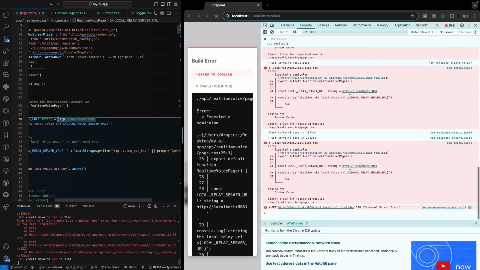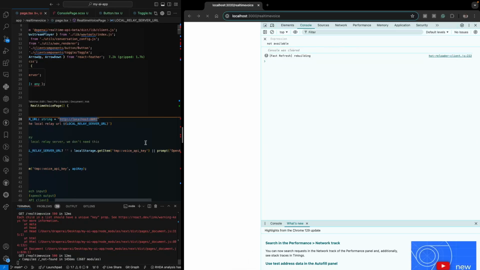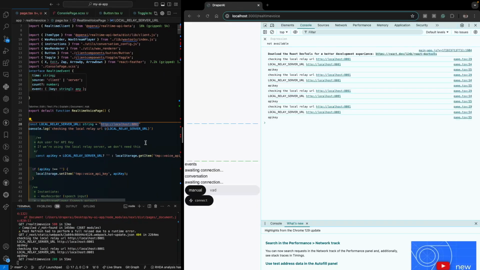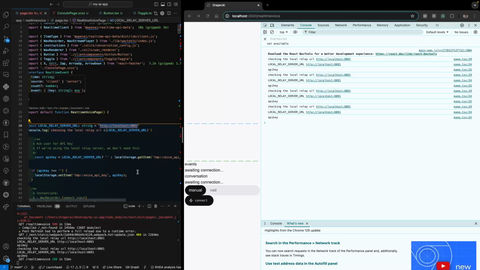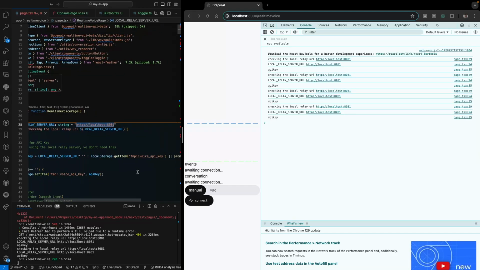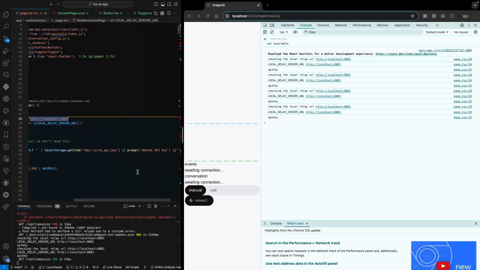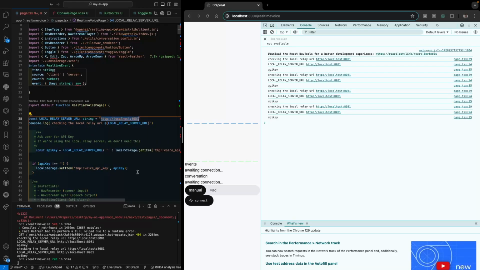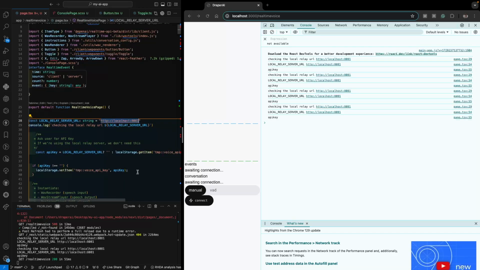Although that was never really a problem. I think the only problem was when it was looking for the API key. But let's just try this to see what is happening so far. Yeah, stupid.